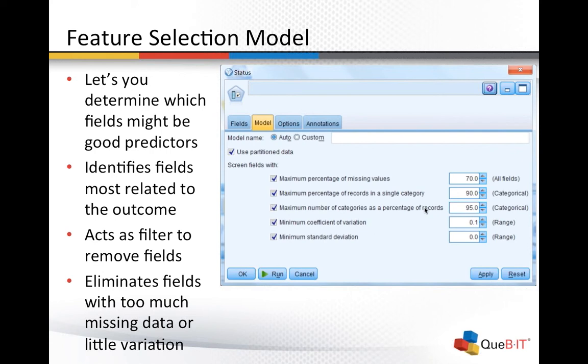Let's say, for example, we're talking about different products that people own. And let's say one of the questions is, do you own a TV? Well, probably over 90% of people are going to own a TV. So that variable potentially may not really be that useful. That's what this option will allow you to do, remove a field like that.